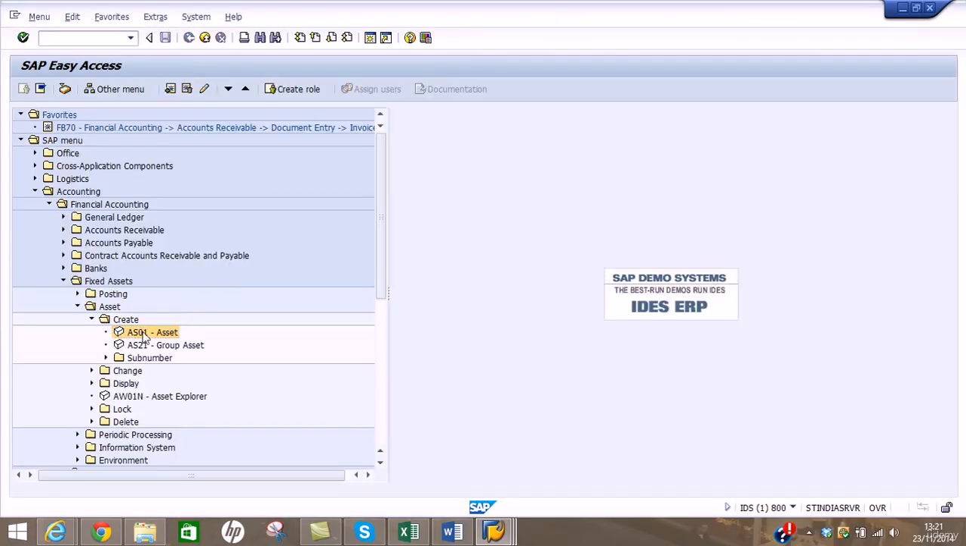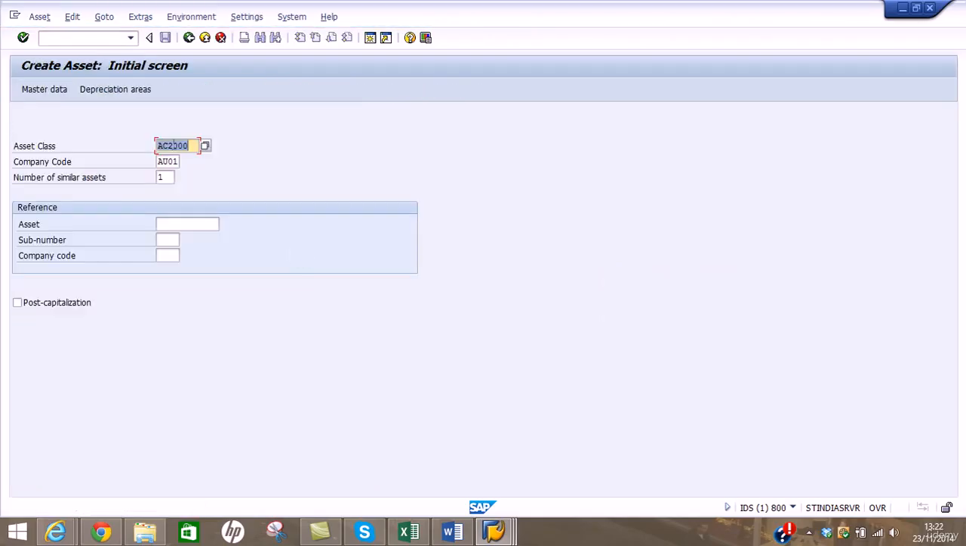Now I will create some more assets. Click on asset again, and now I want to create some more assets into machinery and equipments. But this time I will choose the option number of similar assets 4. One I have already created, so I will click on 4, press enter.